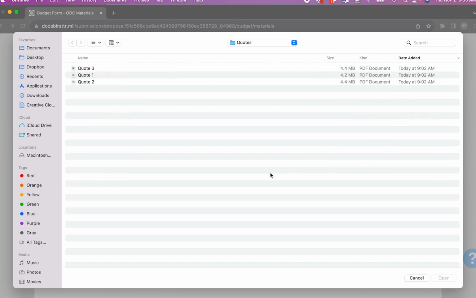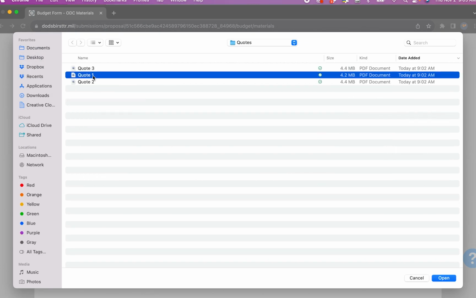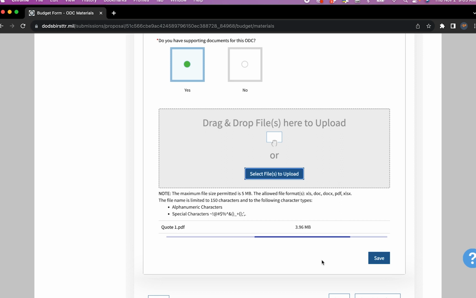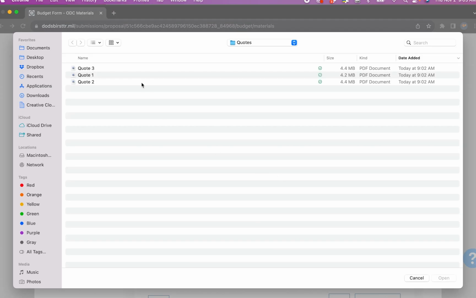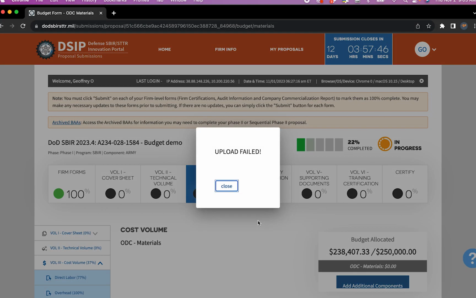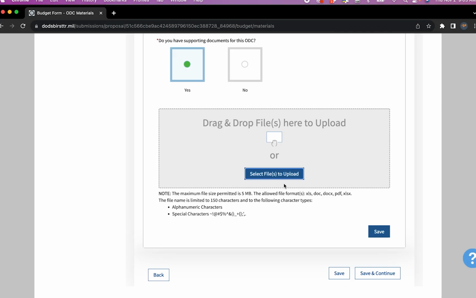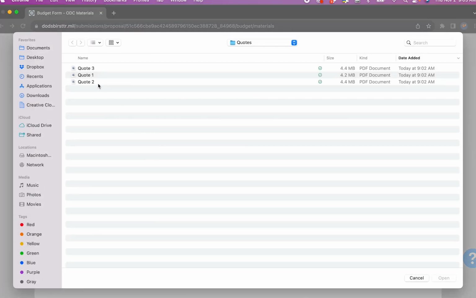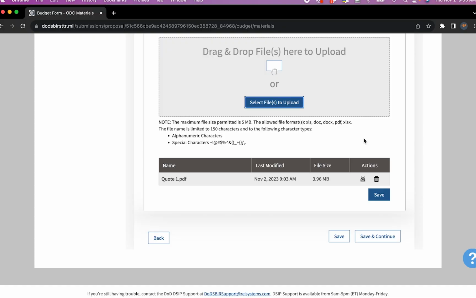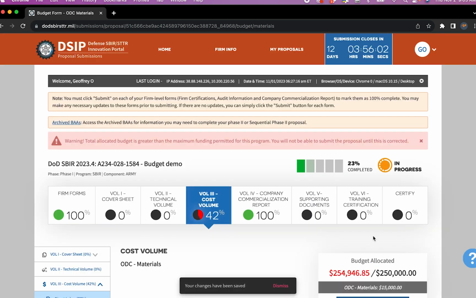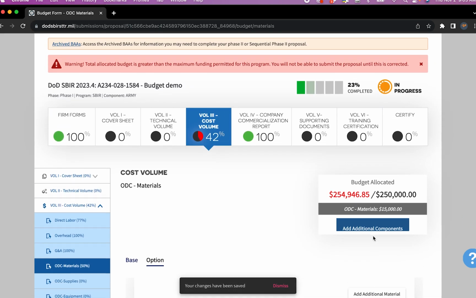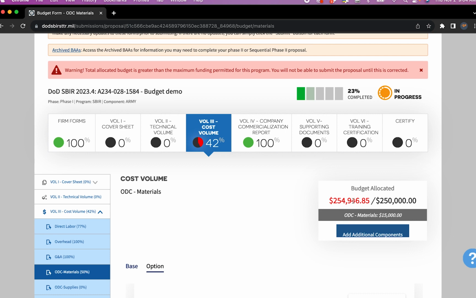Upload. And generally DSIP is annoying, so you have to upload these one at a time. Great. Select another file, second quote. You have to wait for it to fully upload. So go ahead and upload whatever documentation you have to validate that you got a competitive price. Save and continue. All right. And by the way, as you can see, we've already gone over budget. That's fine. We're going to work on the numbers in a little bit.